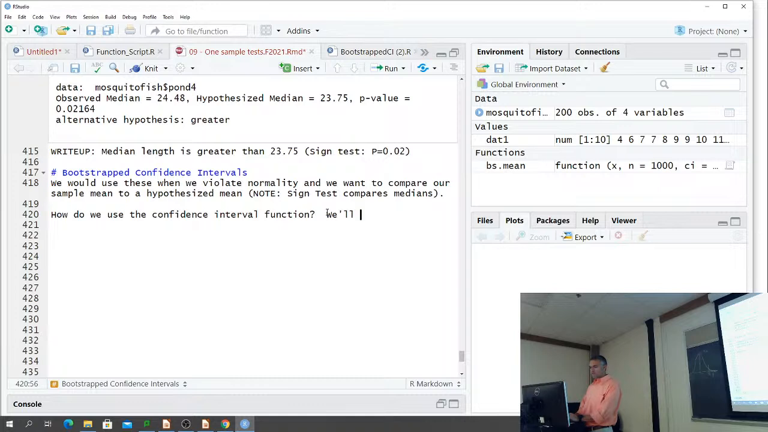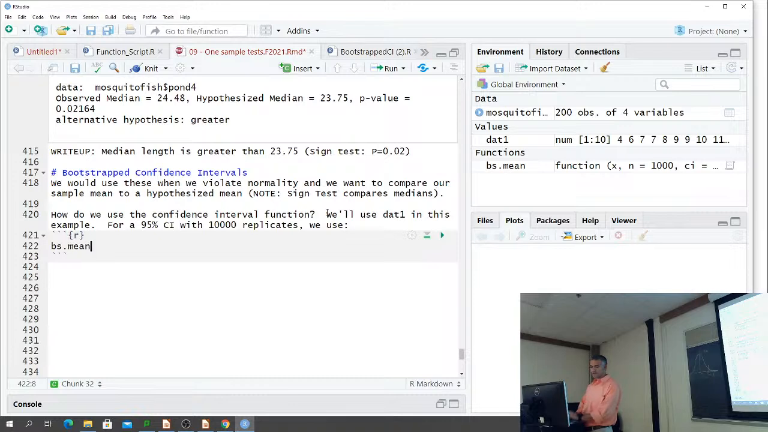Okay, so we'll use dat1 in this example. For a 95% confidence interval with 10,000 replicates, we use bs.mean. That's our function. We already loaded the function, so it's in memory. So we will use our vector, which is dat1.